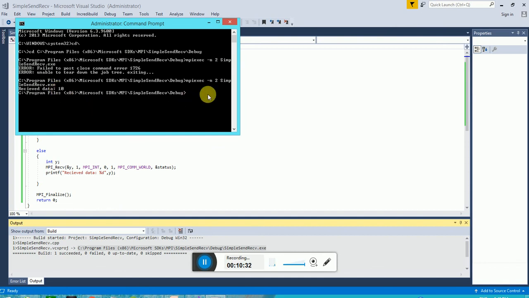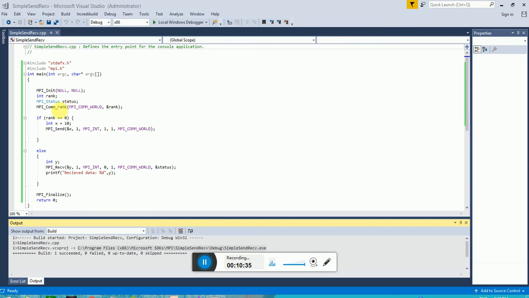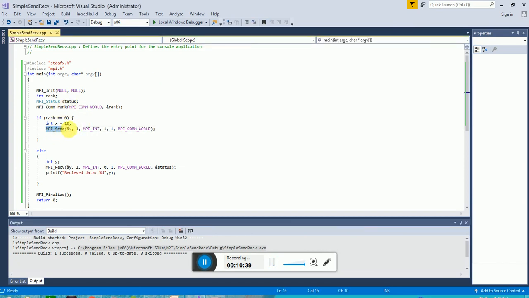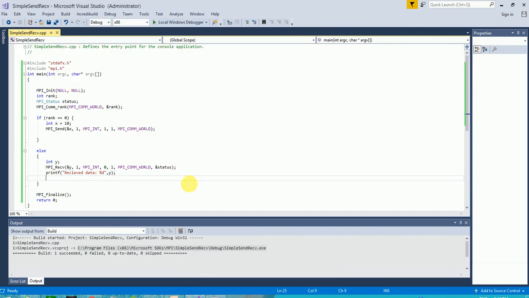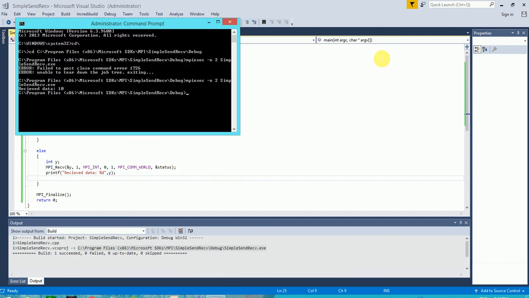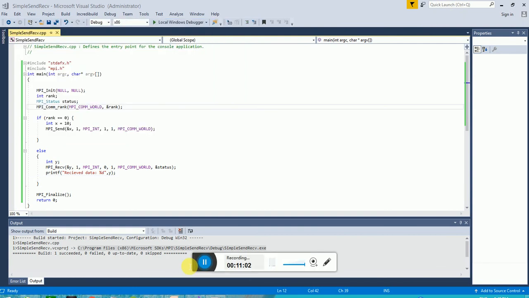So you can see here I am calling this send function with my integer variable x with value 10, and here I am receiving the same integer in y, and then here I am displaying the y. This is the only printf function which I am using, and here is the result. Okay, so now we are done with the first part of my video.